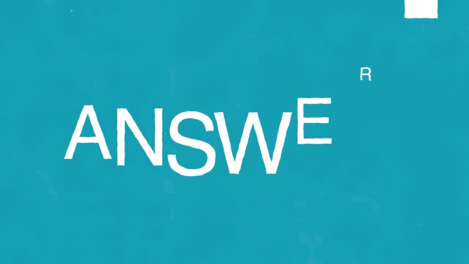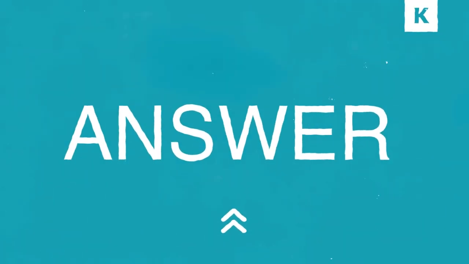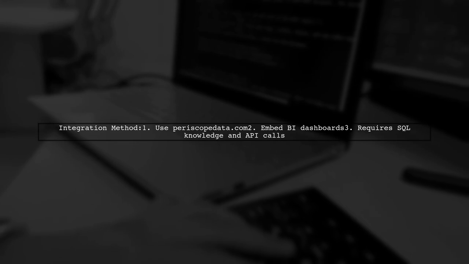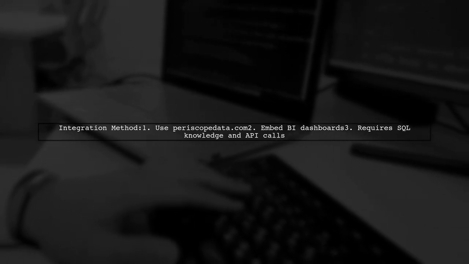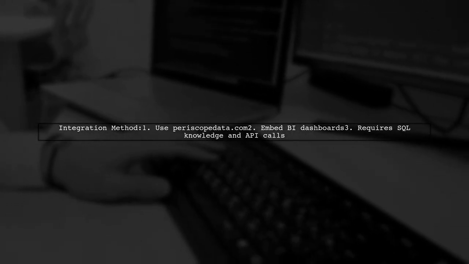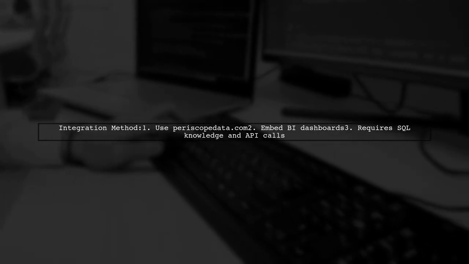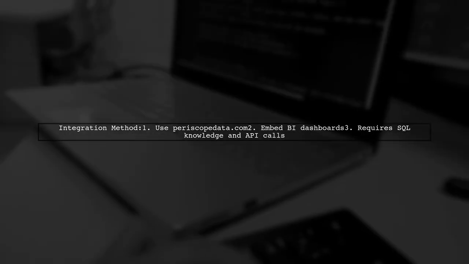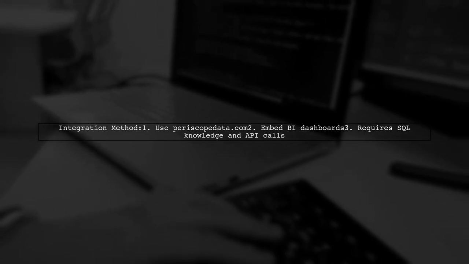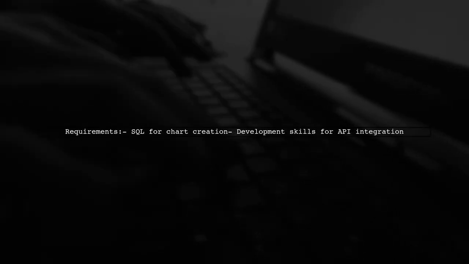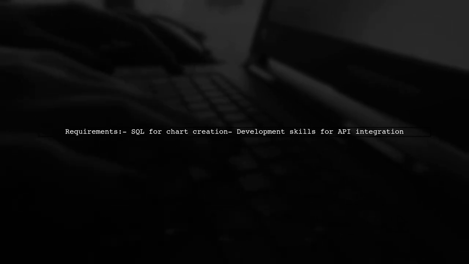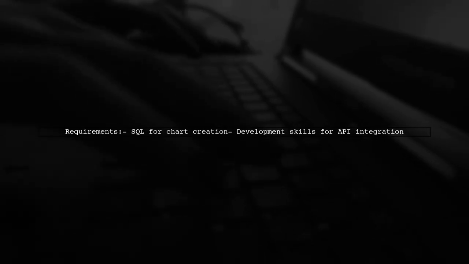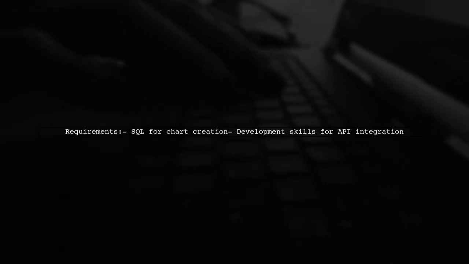Let's now look at another user-suggested answer. Yes, you can integrate Amazon QuickSight dashboard graphs into a web application. One user shares their experience using periscopedata.com to embed BI dashboards in their SaaS app. To display the dashboard in your app, you'll need to create the charts using SQL and have some development skills to call the API endpoint.